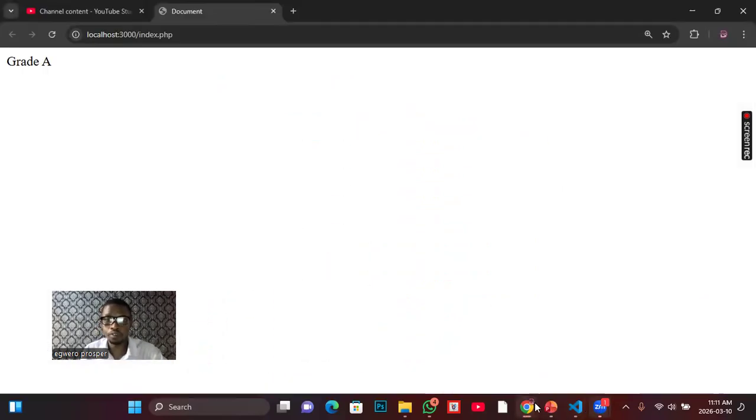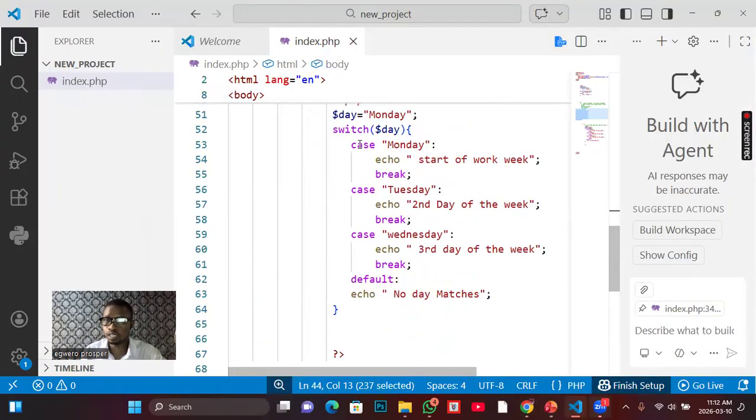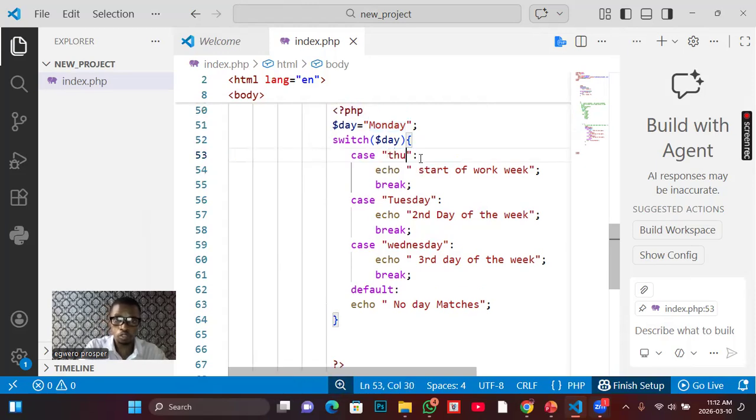I refresh. So it outputs this statement, which was assigned to which day? Monday, right? Which means that it detected that yes, there is a case. So let's assume that I change this Monday to Thursday. Who can tell us what is going to be output?